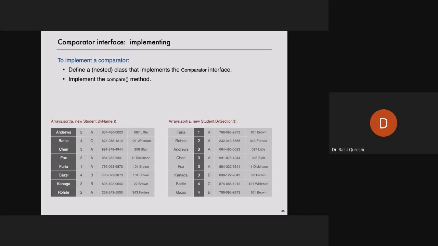If you look at the left table, this is sorting by student name. You can see it's going with Andrews, Battle, Chen, Fox, Furia. Fox and Furia both start with F, so if O goes before U, Fox appears before Furia. If you look at the right side, now we're sorting by the section. So now you can see this ordered by section: 1, 2, 3, 3, 3, 3, 4, 4. Notice one thing. Look at the last two lines. For section 4, we have student name Battle and then Gessi.